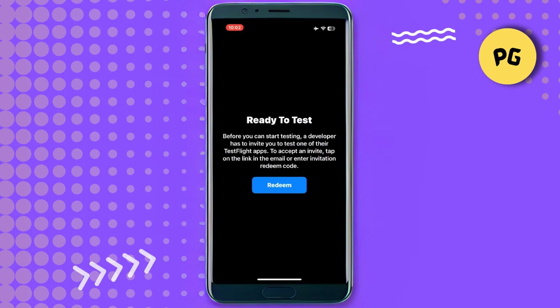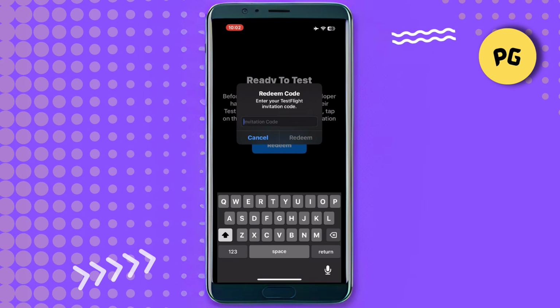test. Before you can start testing, a developer has to invite you to test one of their TestFlight apps. To accept an invite, tap on the link in the email or enter an invitation redeem code. So here you just tap on redeem and you just have to enter the TestFlight invitation code right here.